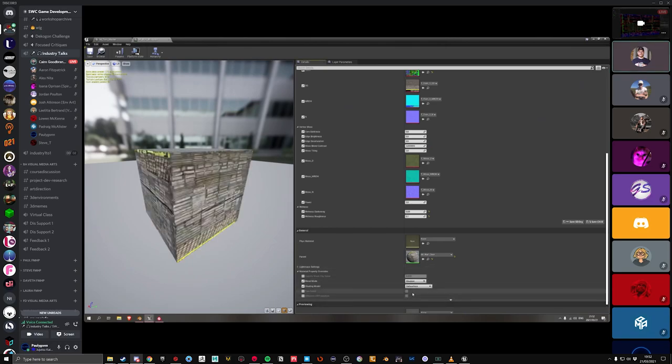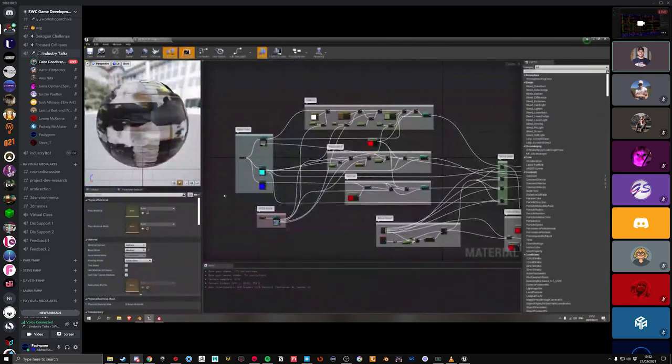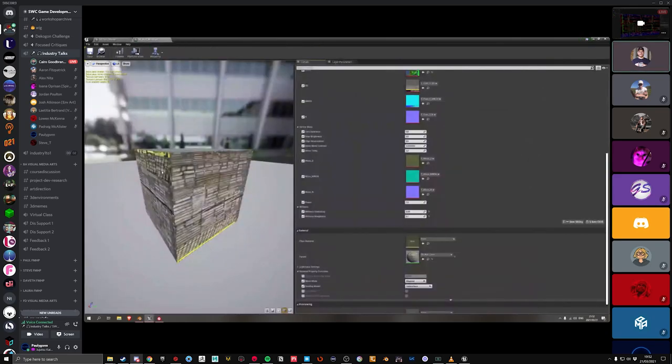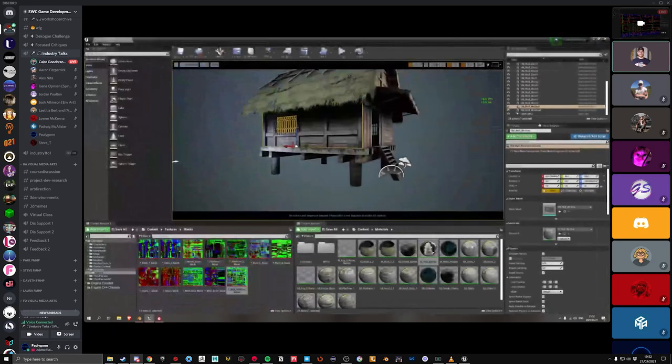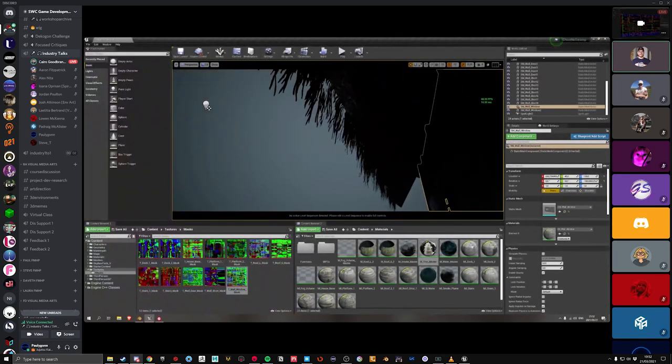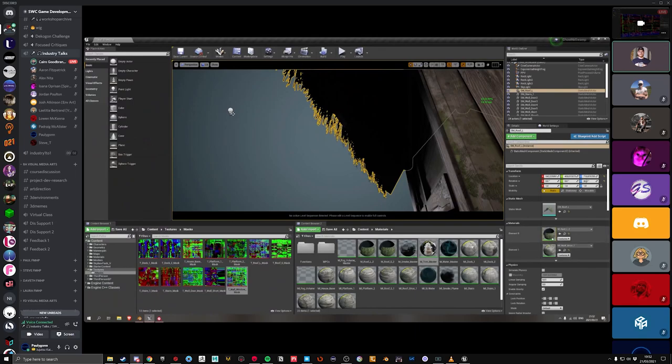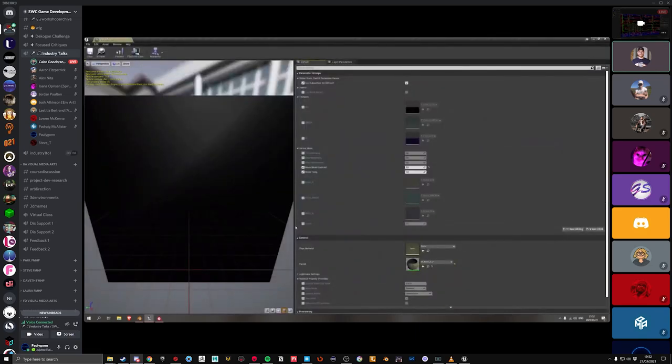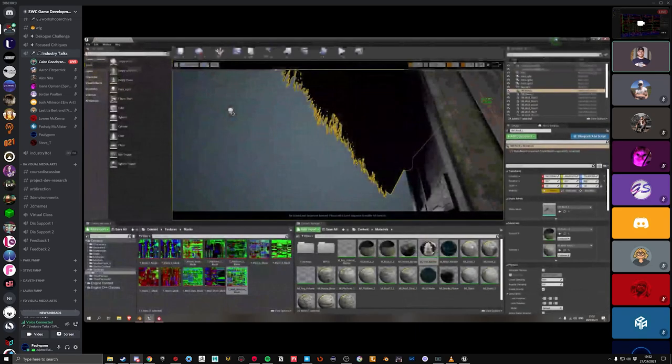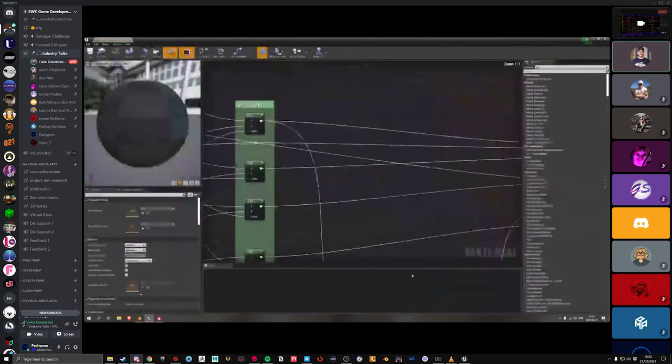There's also a two-sided option over here, so you can see that I don't have two-sided enabled by default inside my mask material. However, I just need to go into my instance for the thatch where I am using two-sided and just select it like that. Okay, sorry, I got sidetracked.